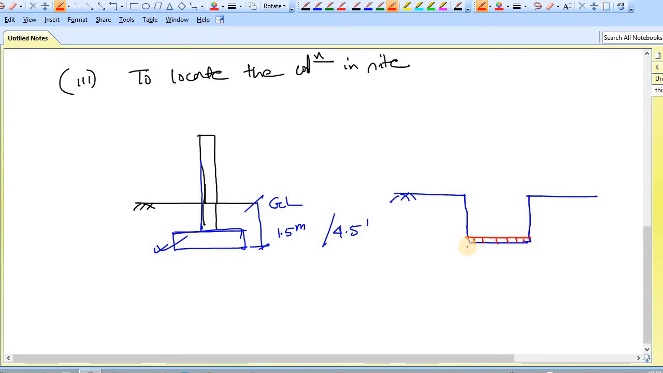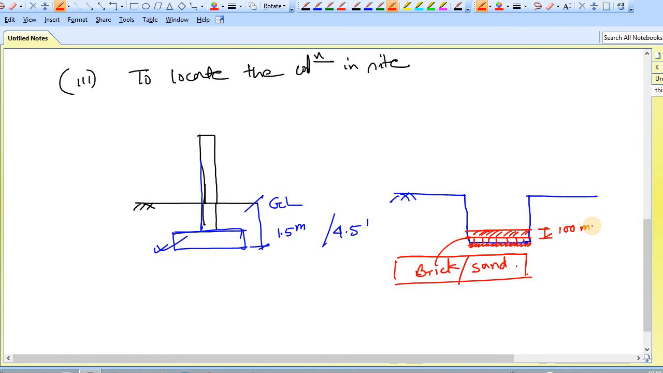Okay, to strengthen this soil, what you have to do is put a layer of brick or sand, and on top of this brick or sand layer, you have to apply a rough concrete layer, and the thickness is normally 100 mm.